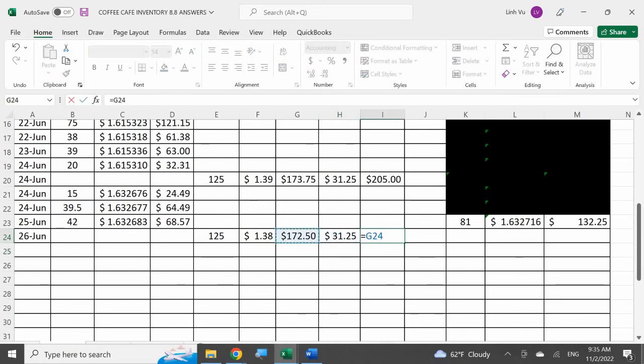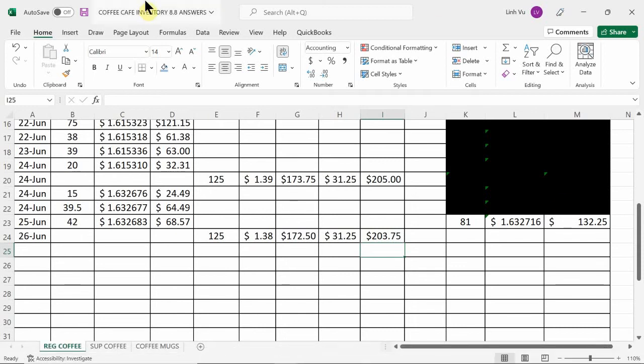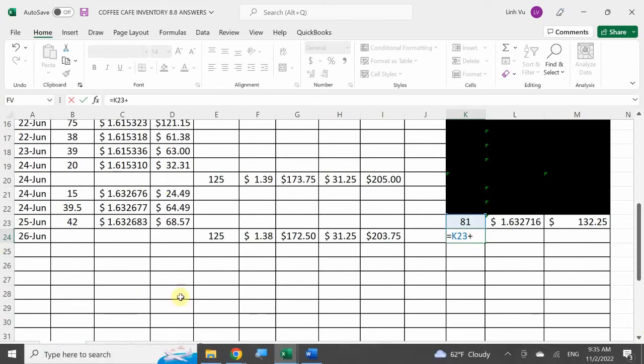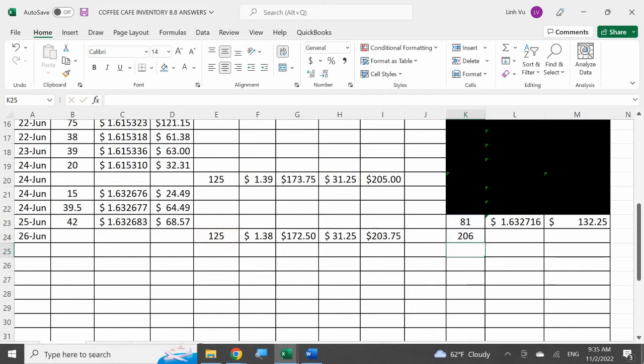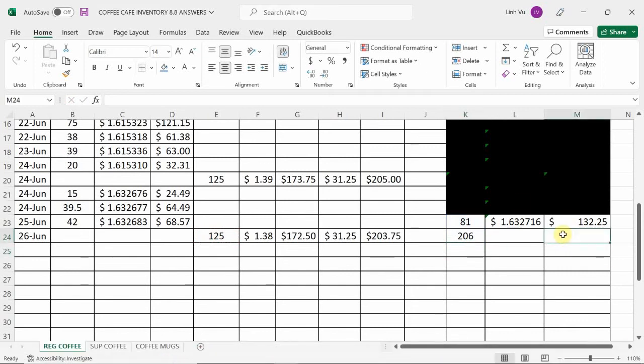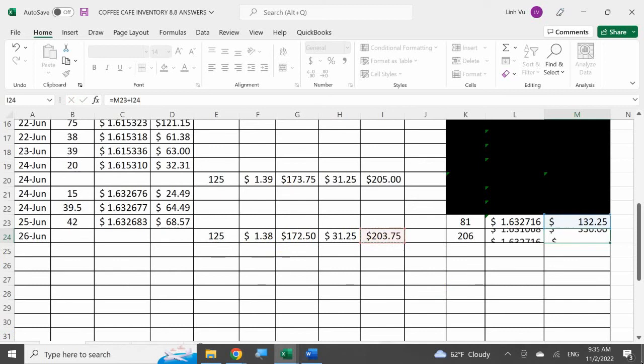Should give you your $203.75. So let's add that in here, right? Because we don't have 81 anymore. We're going to add 125 pounds to it to get you a grand total of 206. Okay? And then 132.25 plus $203.75 should give you an even $336. Okay?